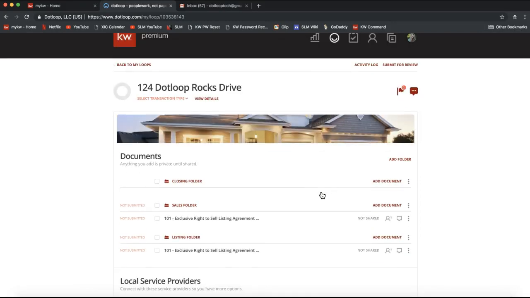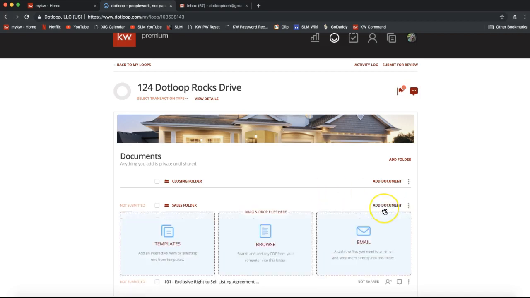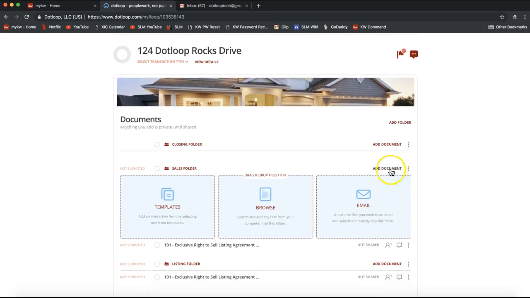So let me bring something full circle for you. I was explaining that a great time that you can use that PDF editing feature is if the agent on the other side who doesn't use Dotloop emailed you a copy of the offer to purchase, let's say. So now you have that saved to your computer. So let's talk about how you can add PDFs to your loop from your computer. So we're going to click Add Document to the far right of really any of the folder names, but in this case, let's say the sales folder. And we're going to talk about this Browse option and this Email option that will achieve adding PDFs to your loop here. So first, let's talk about Browse.